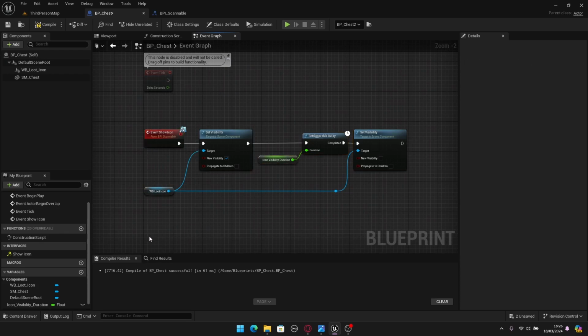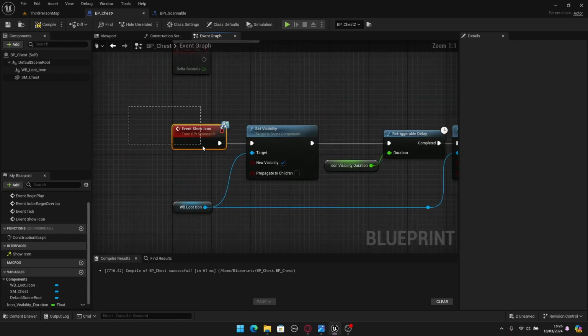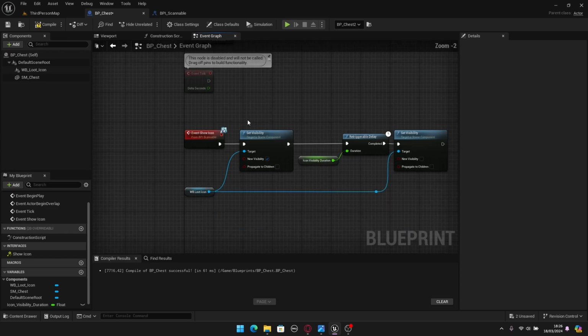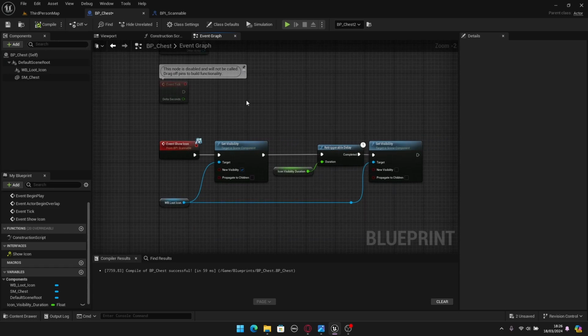So this is basically what is gonna happen when we fire this show icon, and we will fire this from the scannable, from the scanner blueprint actually. So let's do this now.